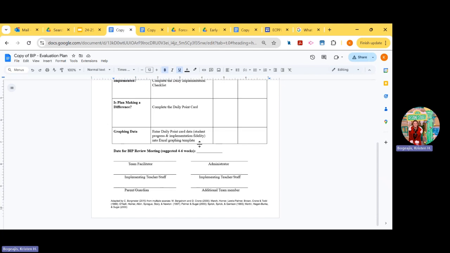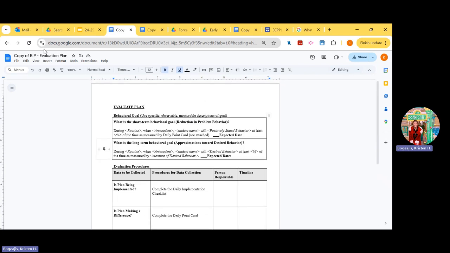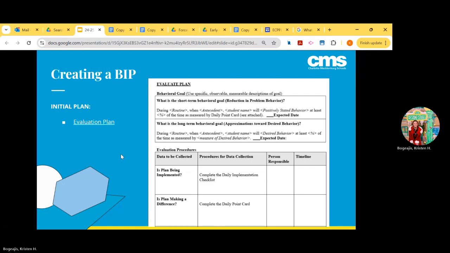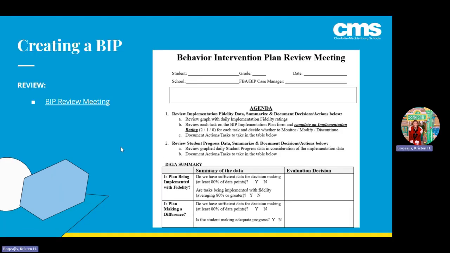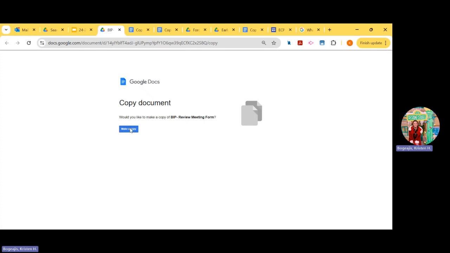And every time you do the BIP review, 4 to 6 weeks is the suggested BIP review meeting. You are going to do a new one. Make sure you have a facilitator, admin, the implementing teacher, another implementing teacher if that person exists, so maybe a TA who's also responsible, the parent, and any additional team members. BIP review meeting. So I keep repeating this. So when it comes to the review, you are going to revisit that BIP itself, and you're going to revisit the BIP review meeting plan document when you do that.